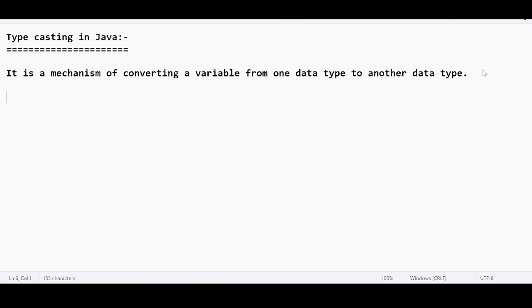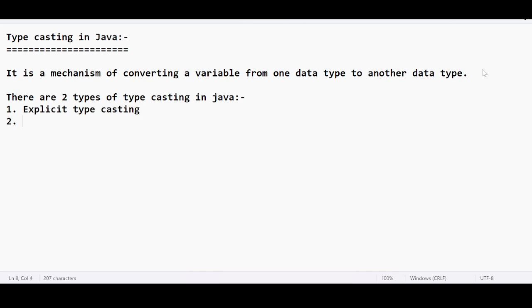The typecasting is divided into two types. There are two types of typecasting in Java. The first one is explicit typecasting, and the second one is what? Implicit typecasting. You must understand one thing: there are two types of typecasting in Java. One is explicit, and the second one is implicit typecasting.